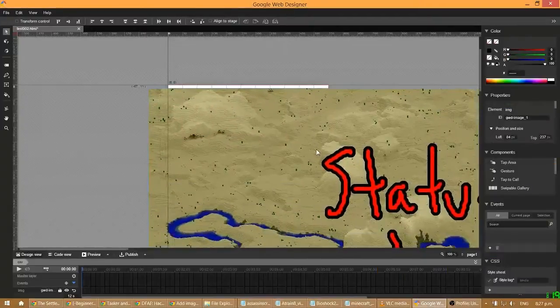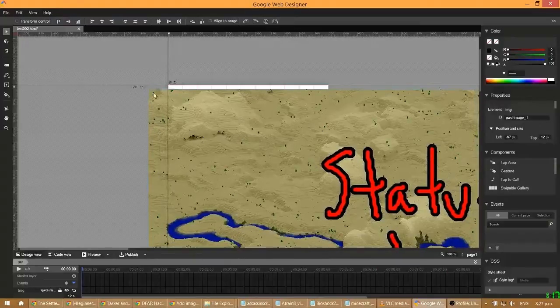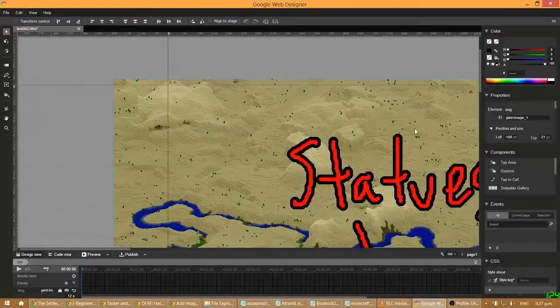Let's see how this goes. This is huge. Can we shrink this a little bit? Can we resize this? How do we resize this? Position and size. 3D position and view. Hold on. Can I scroll down? Okay, scroll down. Alright, good.